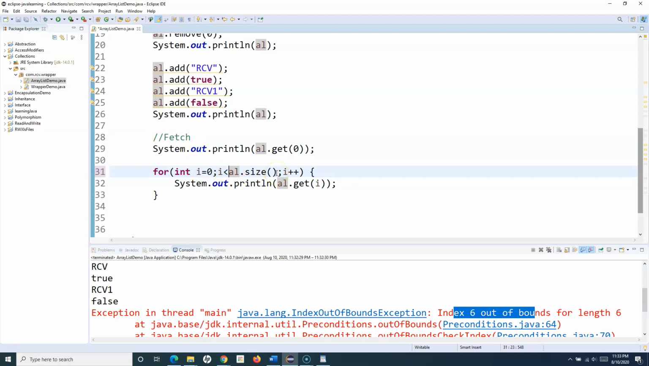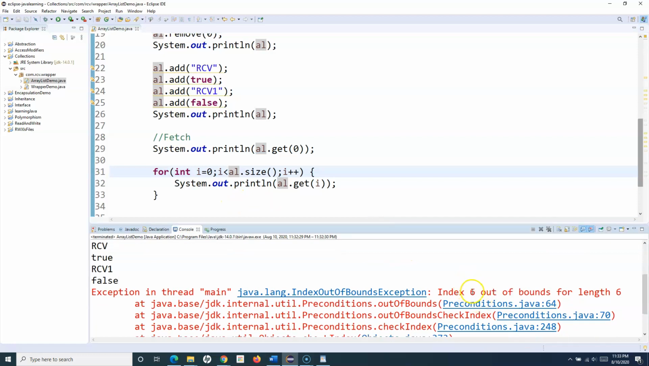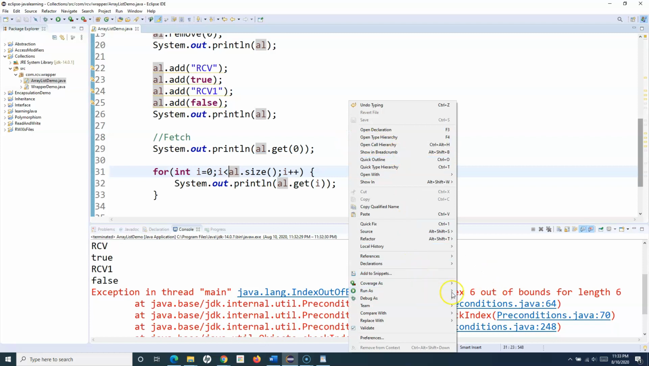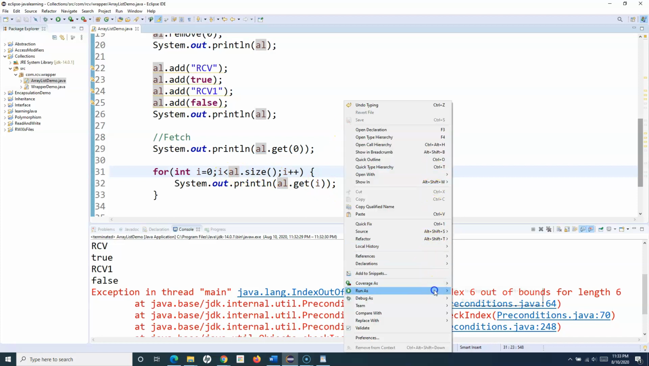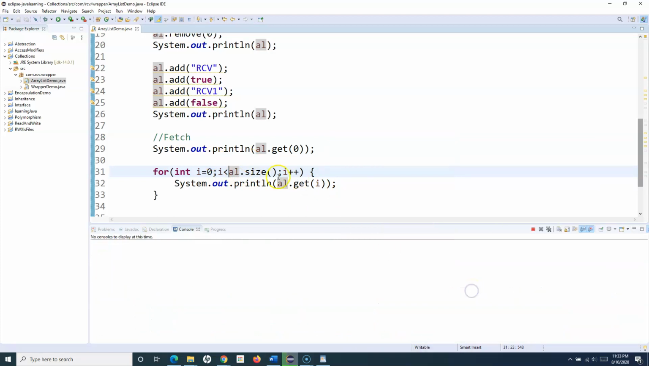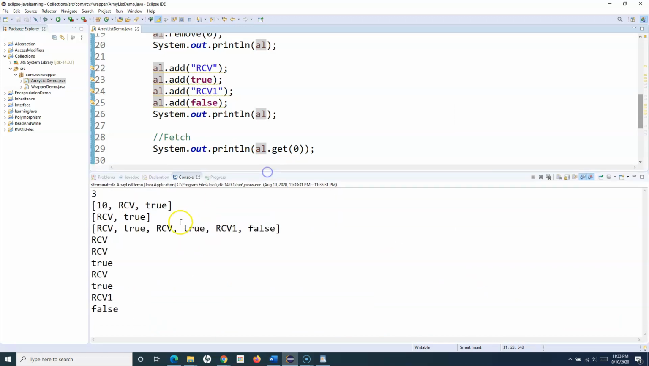So for example, the size is 6. The array list or array actually starts from 0 and goes to 1 less than the size, right? That is why I got index 6 out of bound for length 6, because the total length of the list is 6. So I can't have it less than or equal to 6. It has to be less than 6. And now you can see that all the values have been printed.